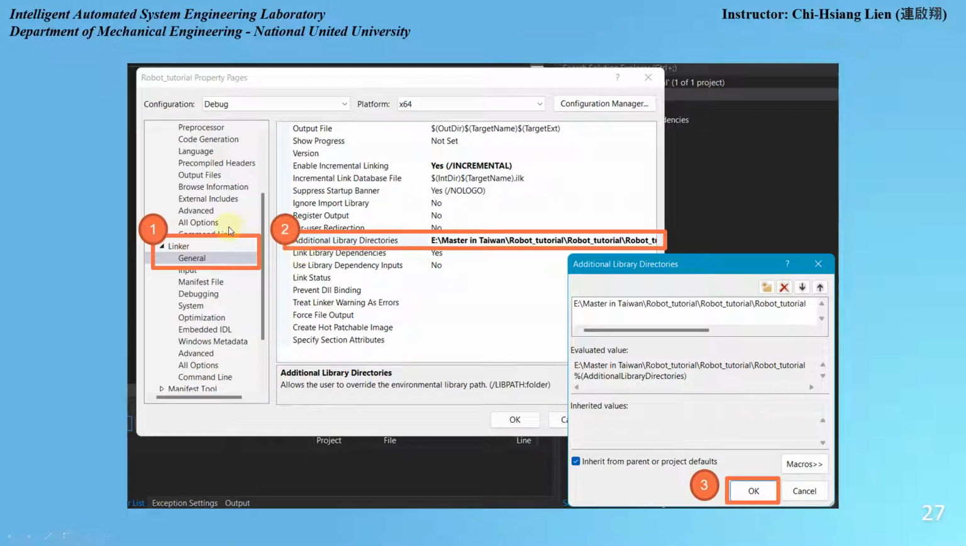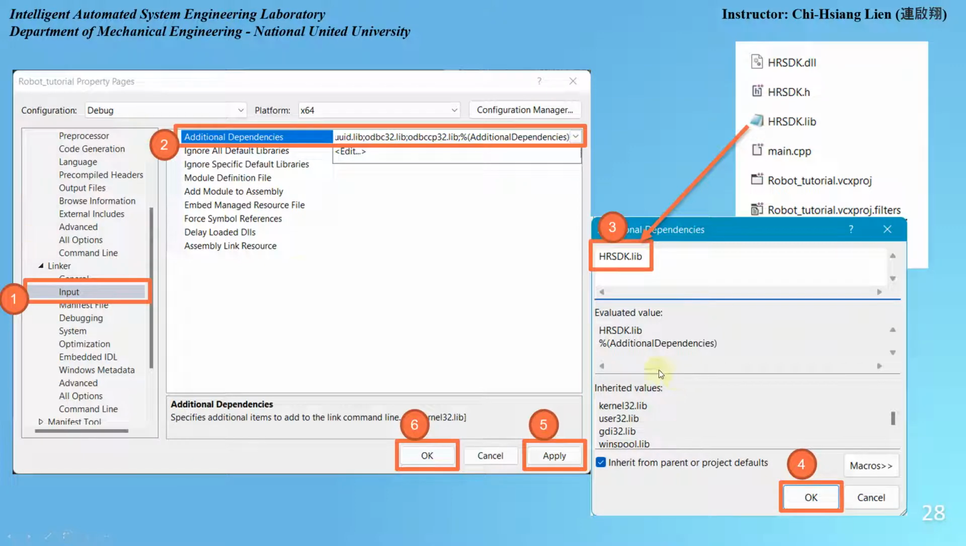And next we scroll down and click linker general, and then additional library directories, and choose the same directory as the one above, and click OK. And next, in the linker input, we modify additional dependencies and we type hrsdk.lib and click OK, and then we click apply and click OK.